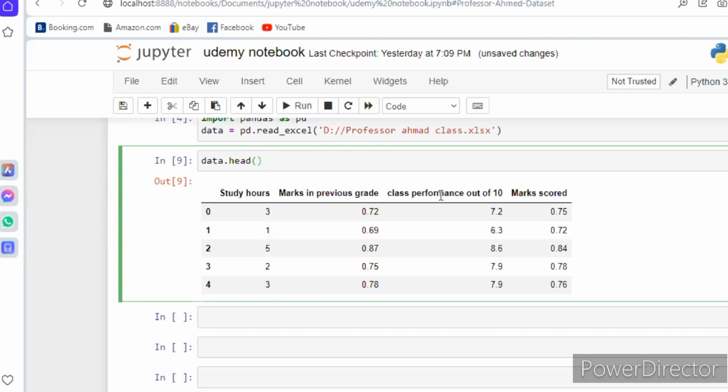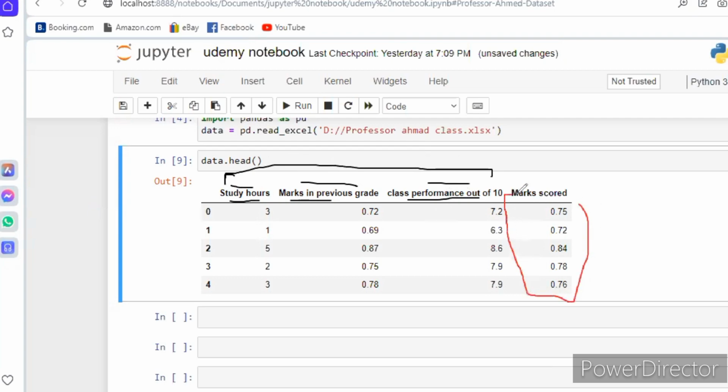Now, to understand what our model will do, and what we have discussed in the previous lectures: these study hours, marks in previous grade, class performance, these three columns are features. We will train a model that will predict on the basis of these three columns. And the last column, marks scored, and logically it is annual marks scored, these are the labels.